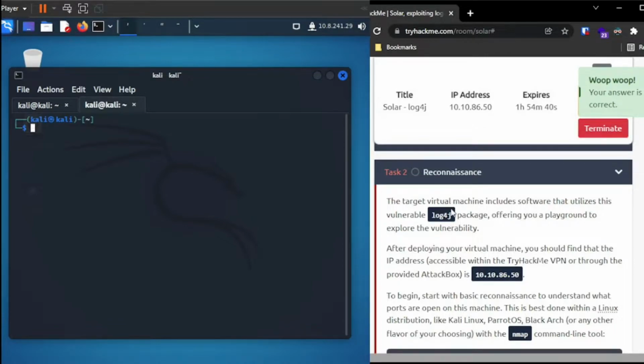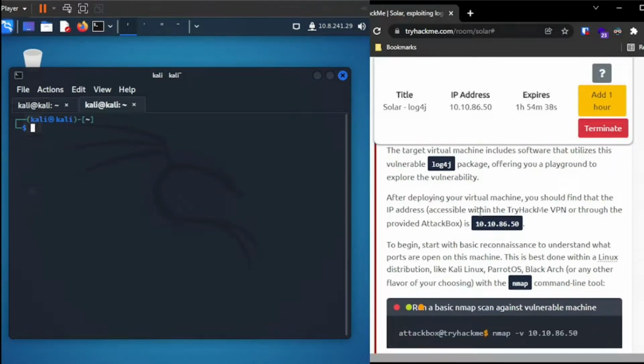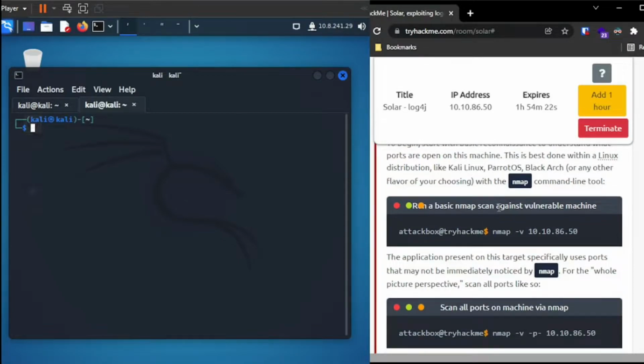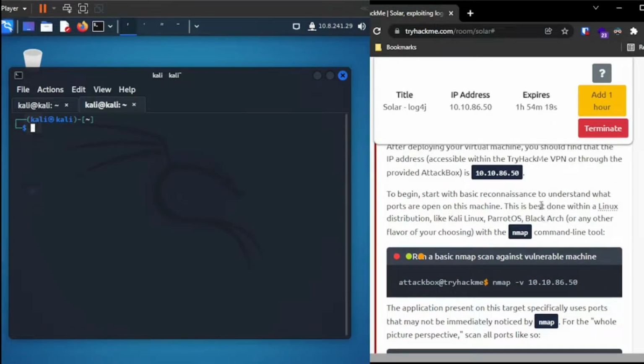So we've got software that utilises the vulnerable Log4j package. So the IP address is 10.10.86.50. Yours will be different because they're assigned based on when you do it. They're a bit random, so yours will be different to that. But mine is 10.10.86.50. So we'll start with some basic reconnaissance.